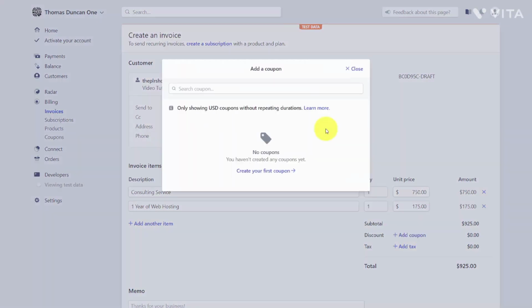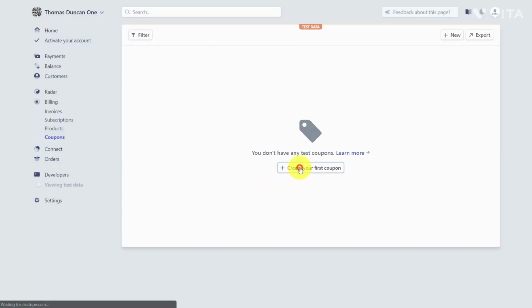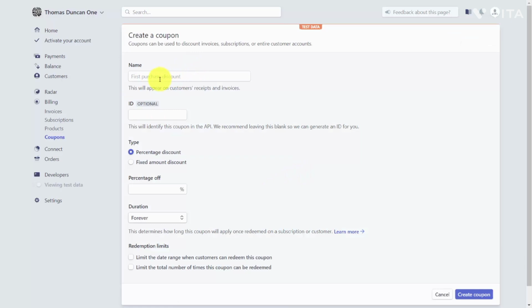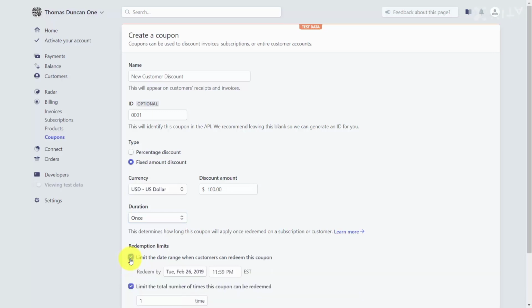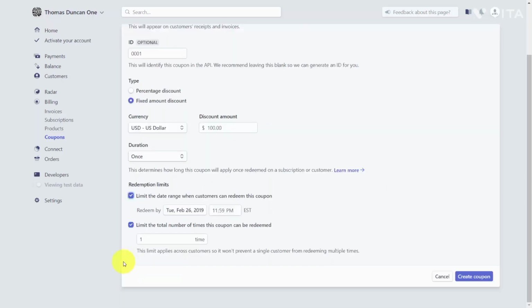Now, it's quite possible that you do not have a coupon. If that's the case, you're going to have to create that coupon. We're going to click Create. We're going to write in the name of the coupon as well as the ID, as well as whether or not it's going to be a percentage or fixed amount. We can also reduce the redemption time and put limits on the coupon. Once we have it, we can then click Create.